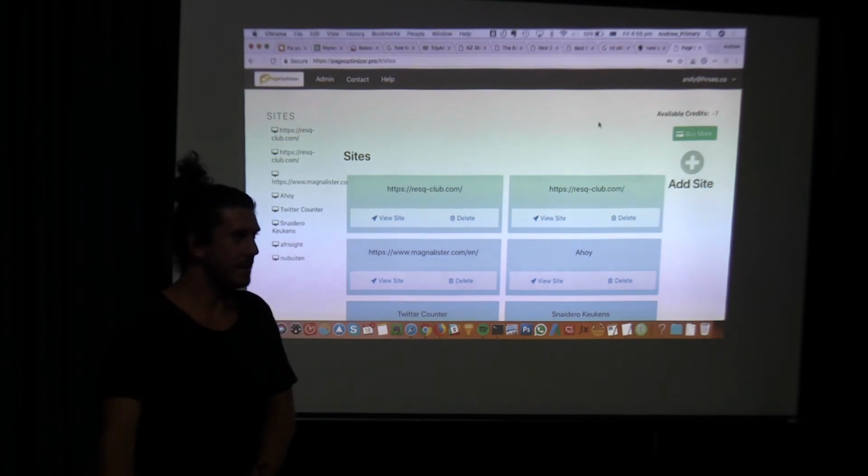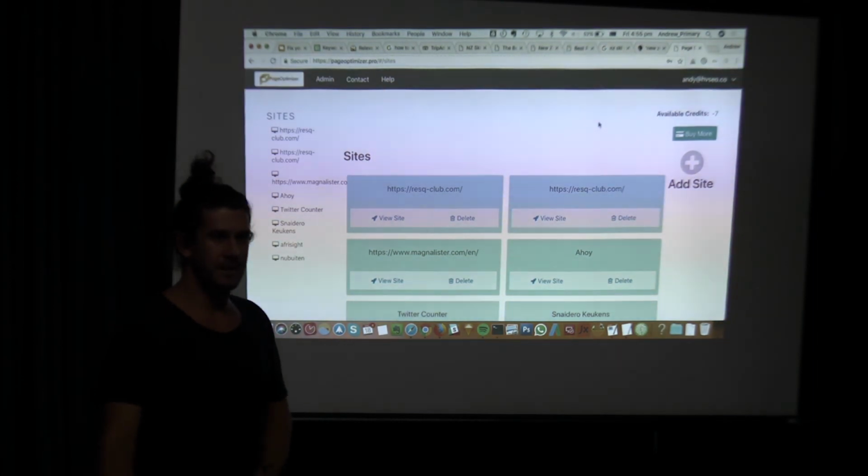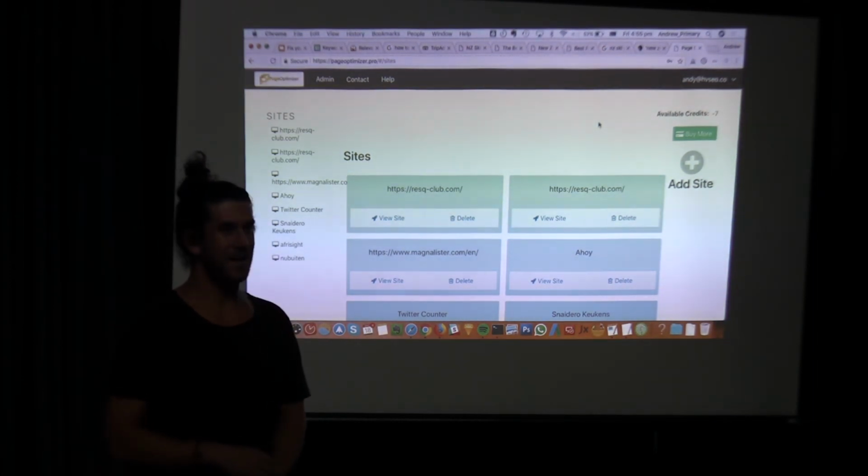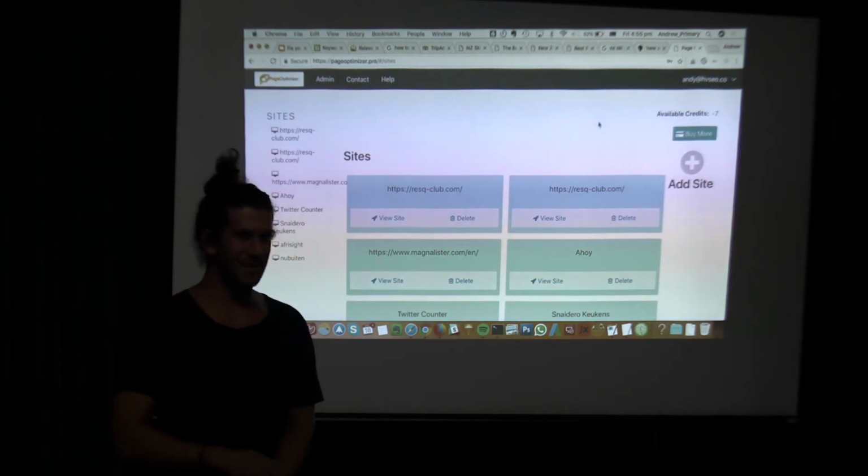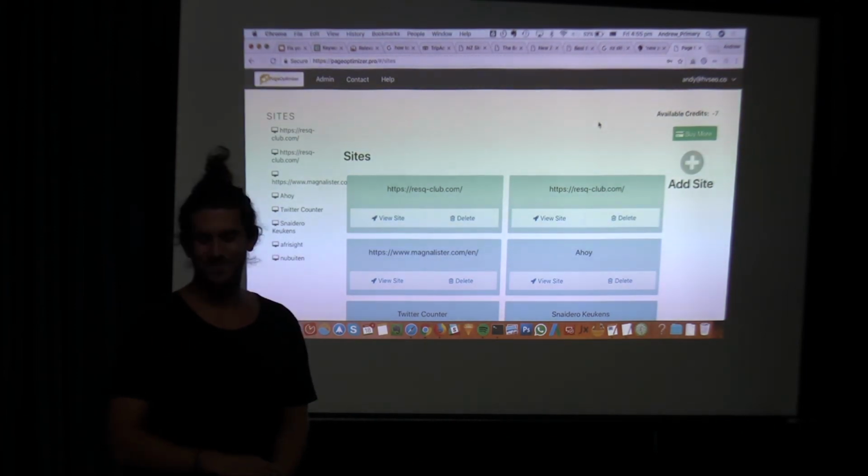I was hoping we could get someone willing to volunteer their website and a phrase that they're trying to rank for in Google, and we can see how they perform.